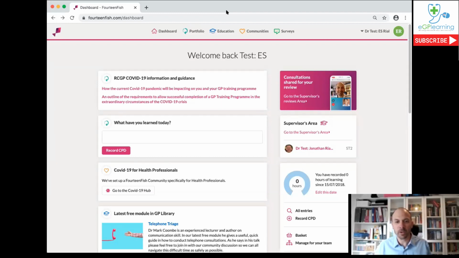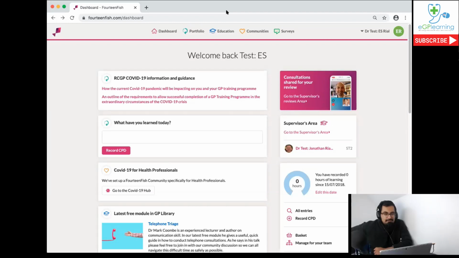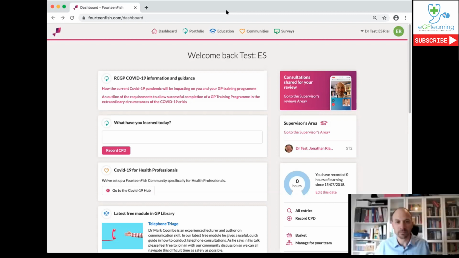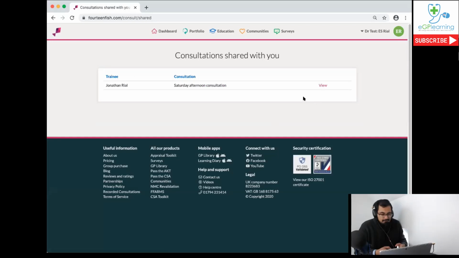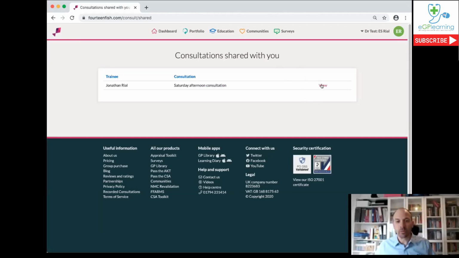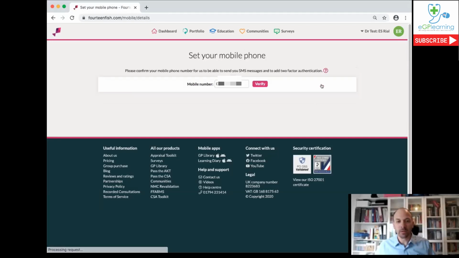So this is now the view of the educational supervisor. Does it say ES at the top? Yes. Fantastic. So the educational supervisor will log in. This is what they'll see. At the top here on the right, you've got consultations shared for your review. Go to supervisors area. So I will click on that. And that will take you to the bit where the consultations are shared with you. And then again, you click on view.